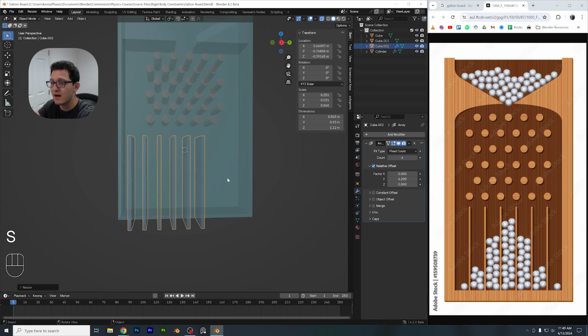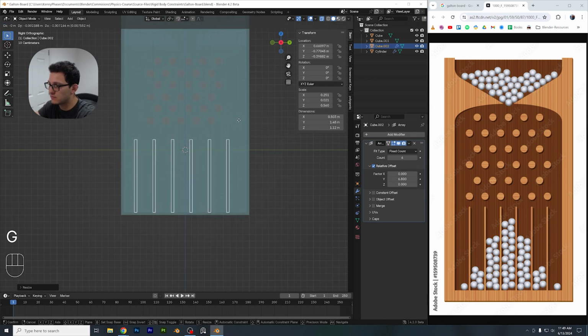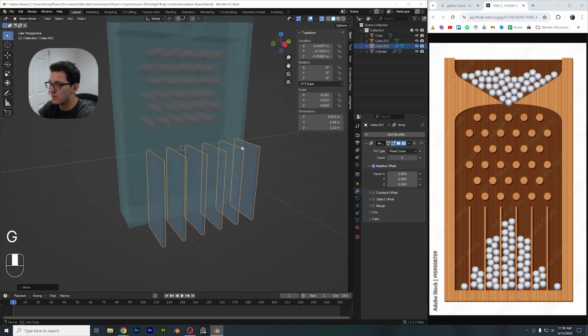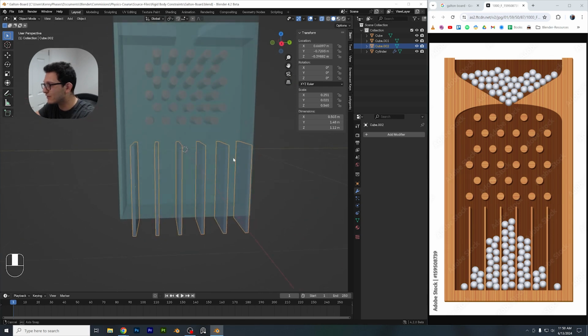Or sorry, the Y-axis. And I'll space them out. Now let's see how that looks. That looks great. I'm just going to manually center those, and then I'm going to click this little arrow on our modifier and apply. And this looks fantastic.